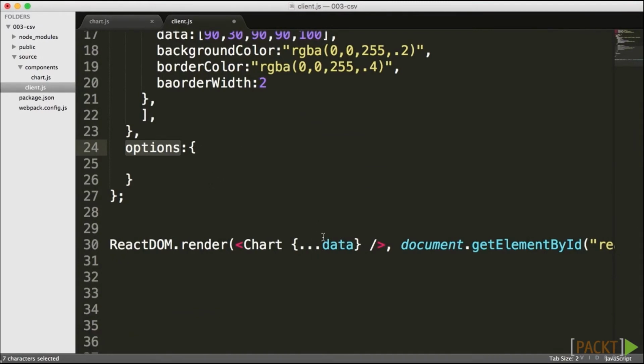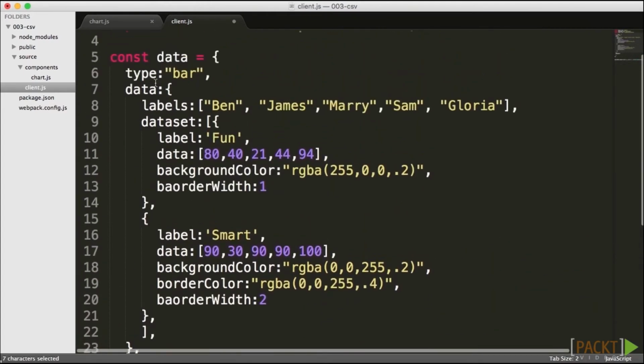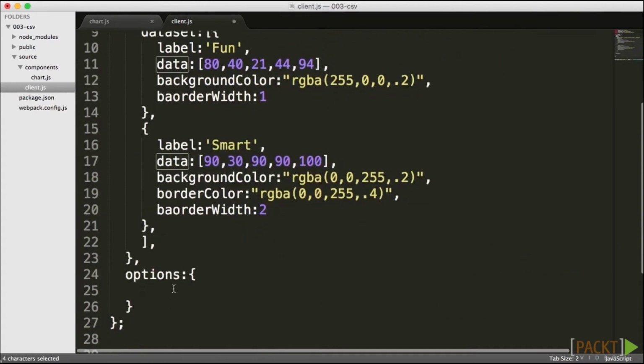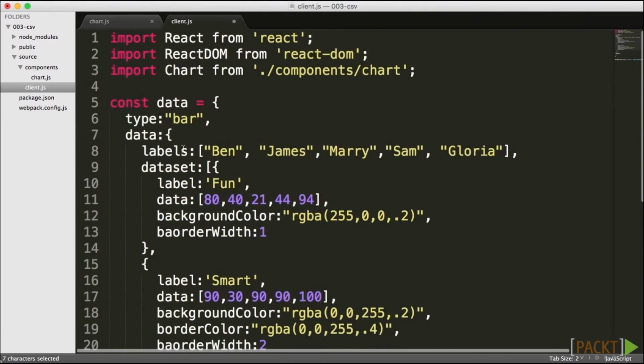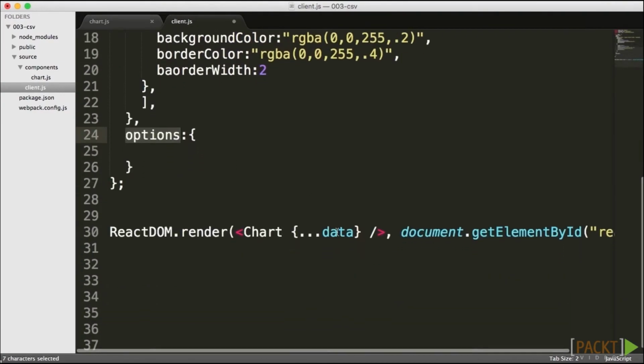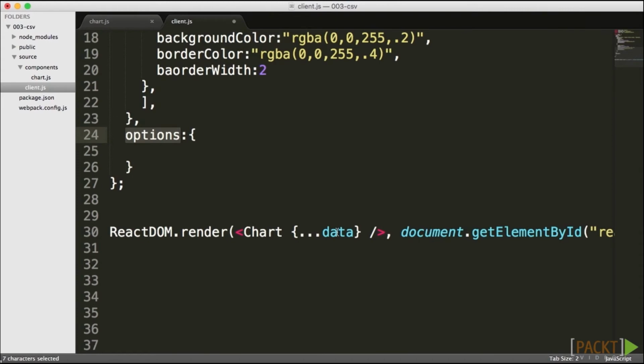So it won't be this.props.data. Instead of that, you would have this.props.type, this.props.data, this.props.options, so you basically have access to all of them much more easily without needing to type data within the chart. Now we're not ready yet because we have to actually implement the chart on the other side, which is exactly what we're going to do in the next lecture.